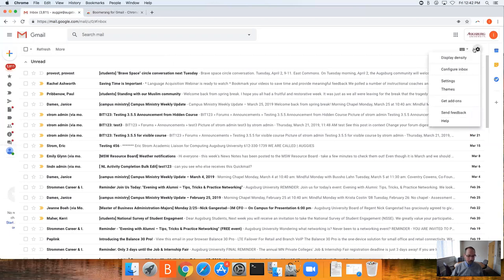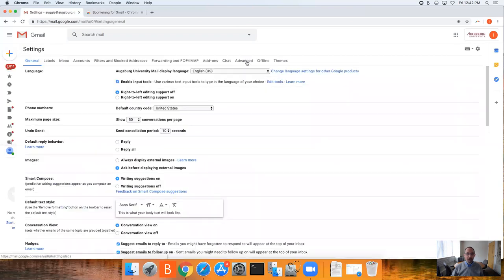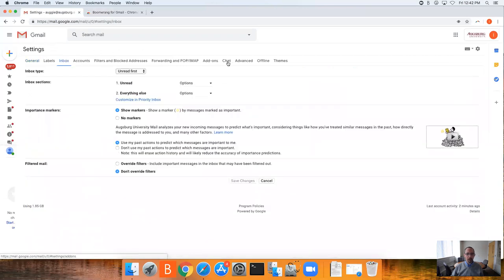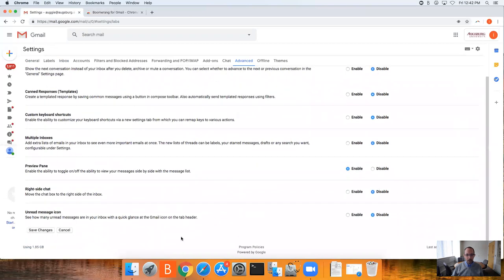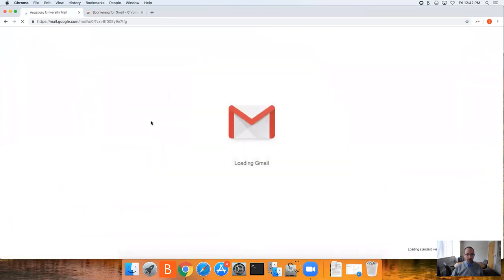So what we're going to do here is open up the preview pane, and that's under settings. And then we're going to advanced for the first time. We've so far been in general and inbox. Now we're moving over to advanced. And we want to turn on the preview pane and then save.